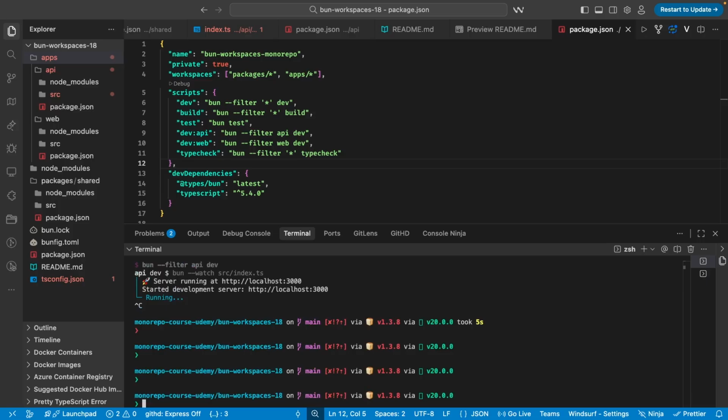Bun has native TypeScript, a built-in test runner, built-in test coverage, workspace support out of the box, and incredible performance for the HTTP servers. I even saw all those things live, right?